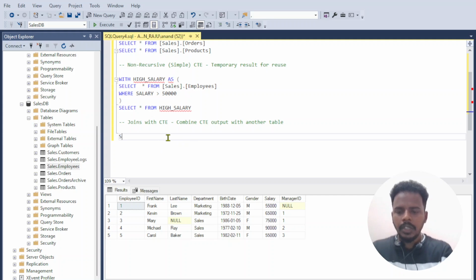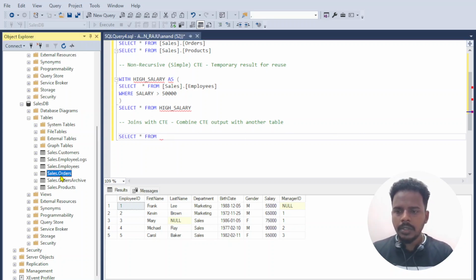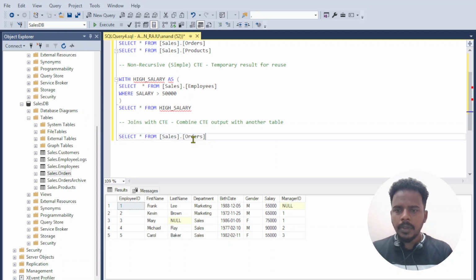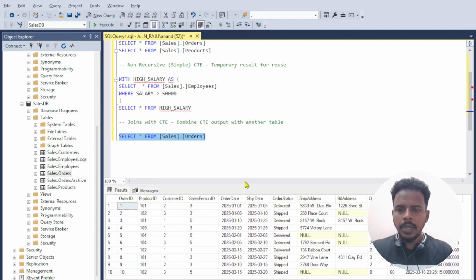Okay, so at first start with select star from orders. What we are going to use, I'll show the table. So this is the table. This salesperson ID is the employee ID in the employees table, so we are using it as a foreign key here.